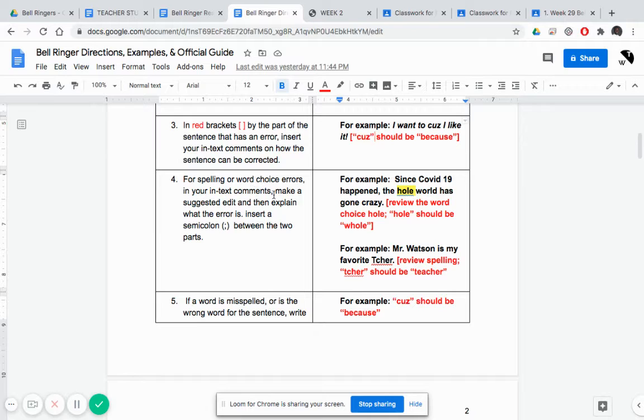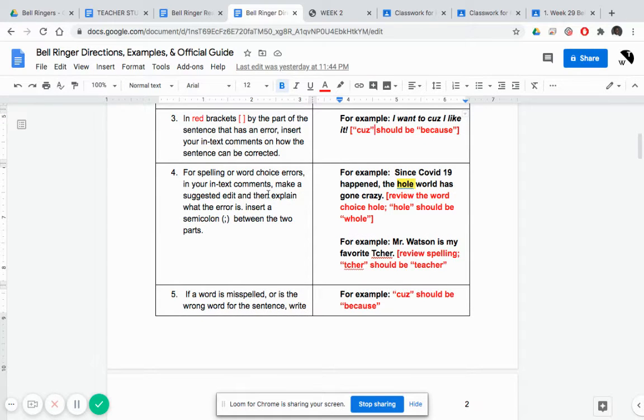Number 4, for spelling or word choice errors in your in-text comments, you make suggestions, edit, and then explain what the error is. Insert a semicolon between the two parts. So what that means is that you have to explain. So here's an example. Since COVID-19 happened, the whole world has gone crazy. So you see right here that the whole world, that's not spelled correctly. So what you're going to say in the brackets is, okay, the mistake is that the word choice is wrong. So you might say, mistake, the word choice is wrong. I just always start with review. So review the word choice whole, and I put the word in parentheses, should be whole.